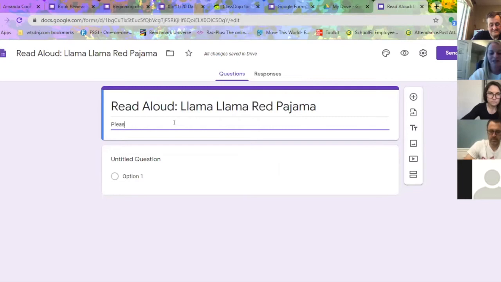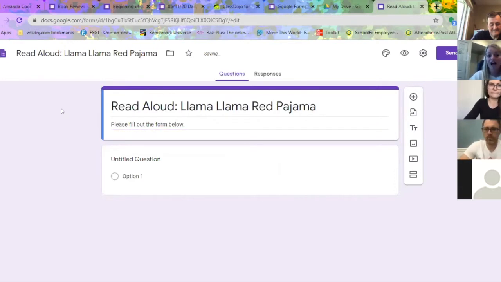So I say, please fill out the form below, so that way it acts as directions as well. Perfect. So since I have my title, I'm ready to go. I want to talk a little bit about these 3 little buttons at the top. So we have a paint palette, a little eyeball, and then settings.